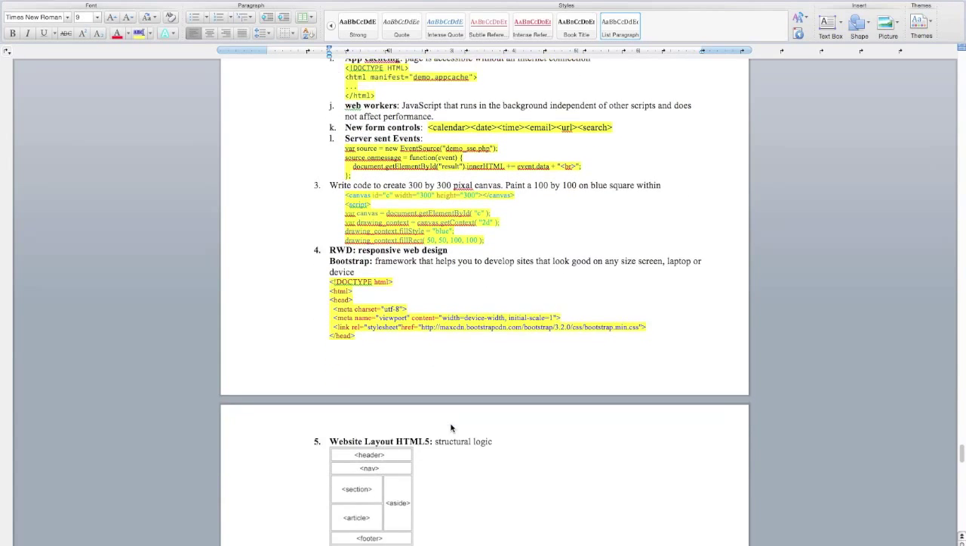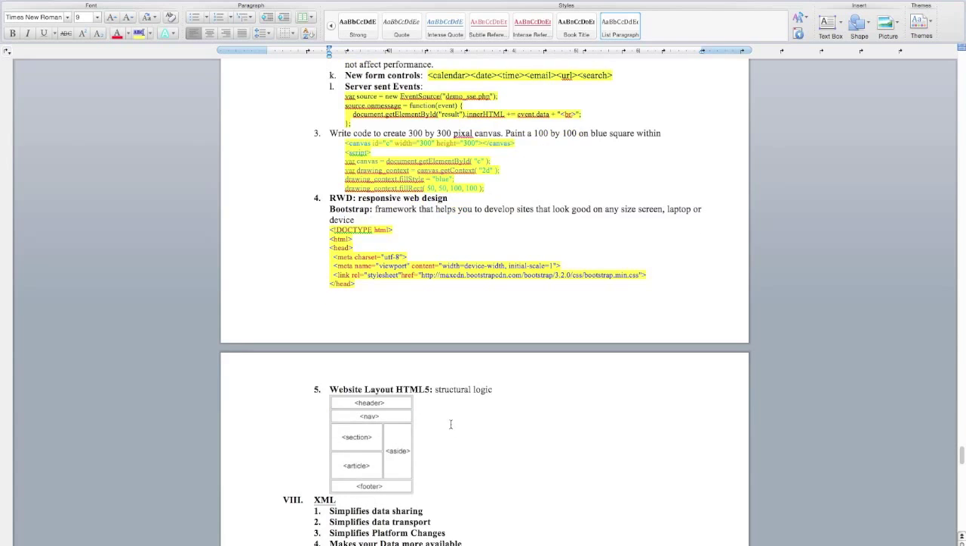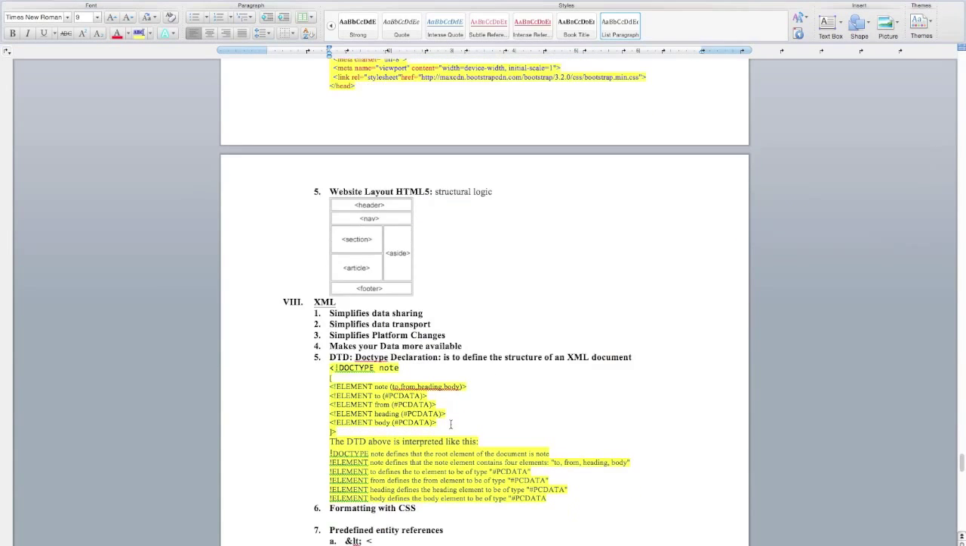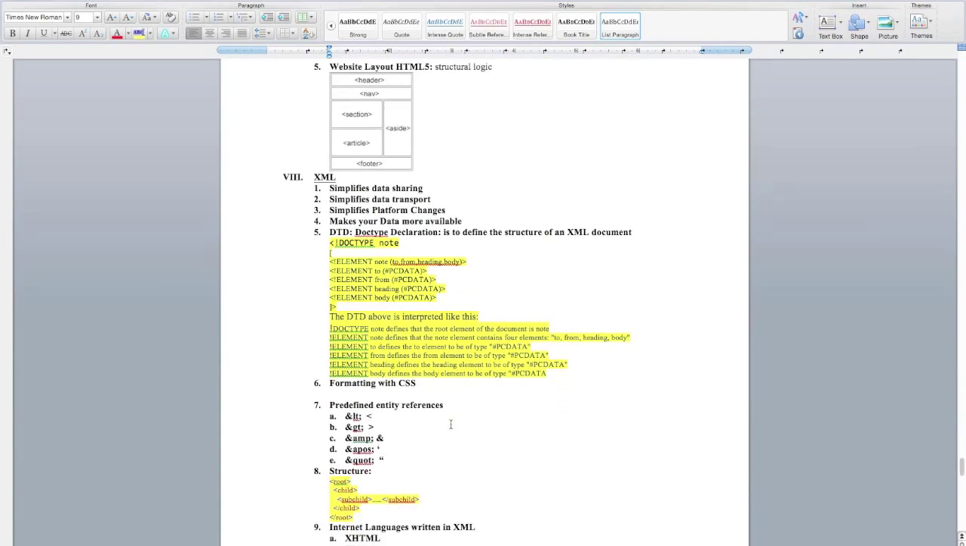We'll come back then to knowing a little bit more about Bootstrap and XML. Of course, you need XML if you're transferring data from a database. XML simplifies data sharing, transport.